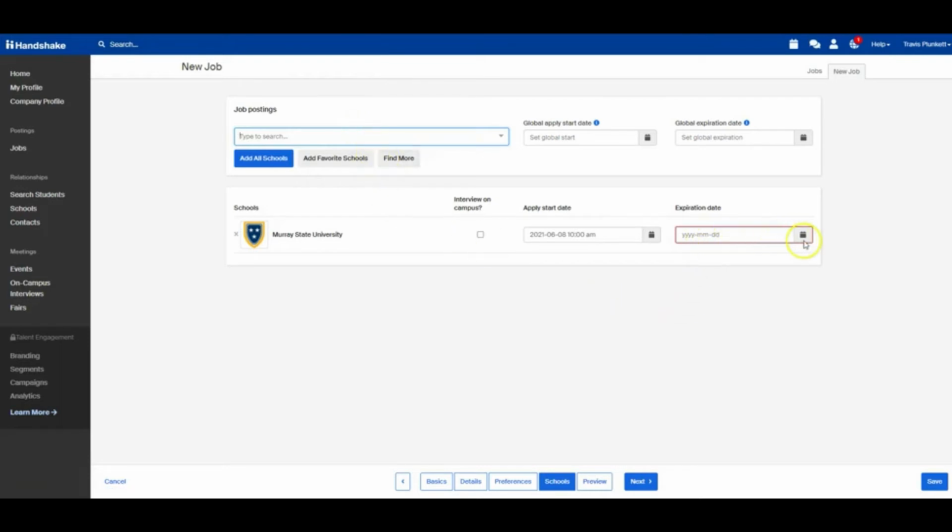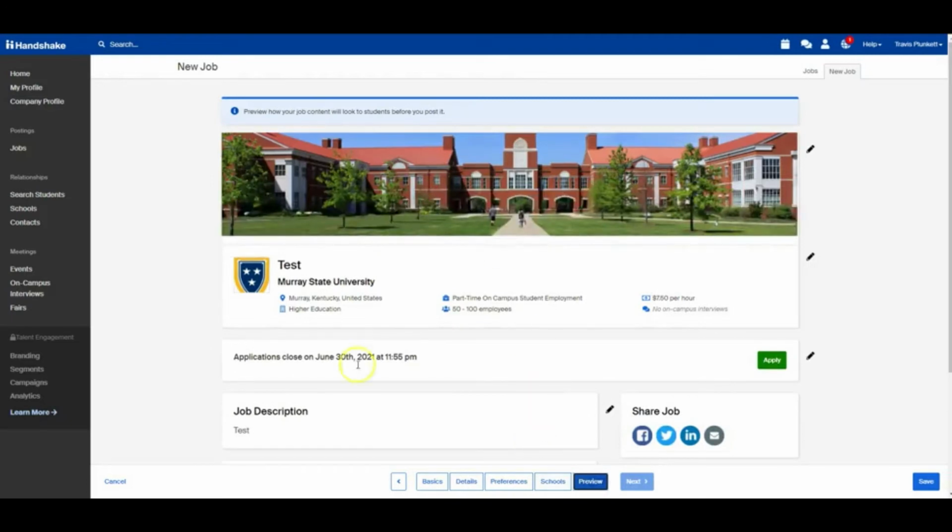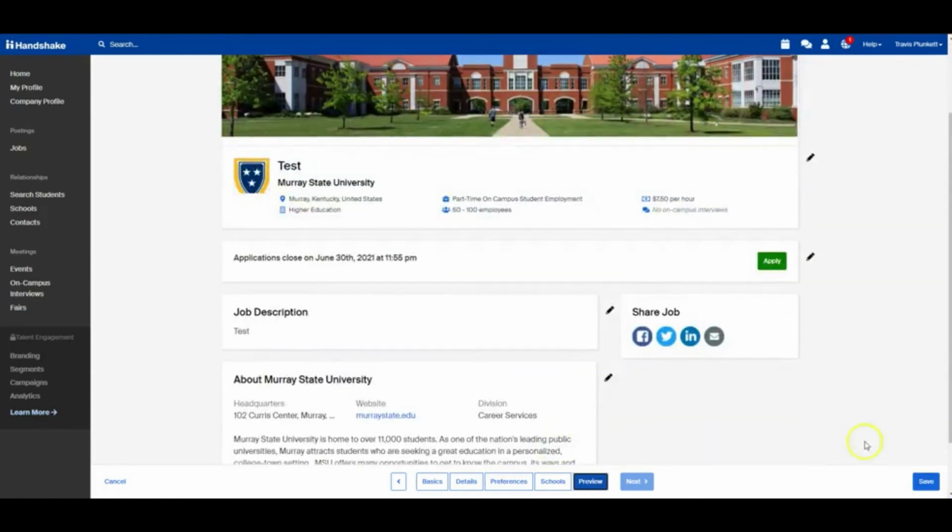Make sure you throw in an expiration date here. We typically encourage like maybe 2-3 weeks or a month ahead for positions. So once that's posted, you can mark here if you would like to interview on campus. If not, you can just leave it blank. So once you got that set, you can go to preview and look at the job posting and make sure it all looks great, it looks like you want it, and then you just hit that save button.